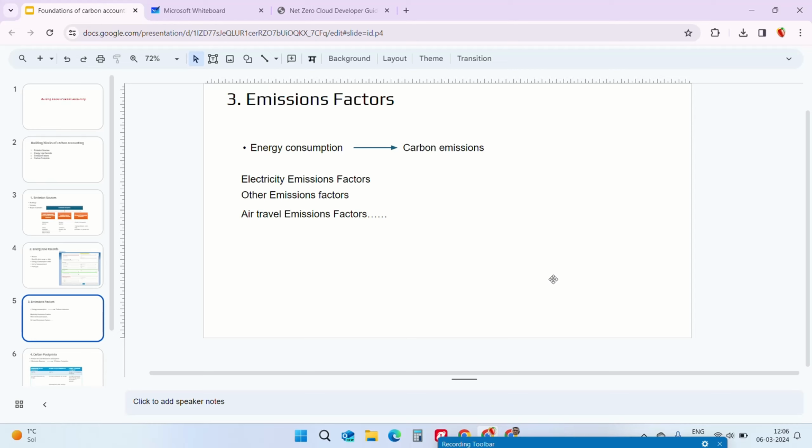Several emissions factors in the form of reference data are pre-configured in Net Zero Cloud. It includes electricity emissions factors, other emissions factors, and so on. I have a separate video dedicated to how to load reference data in Net Zero Cloud. The link is in the description box below.